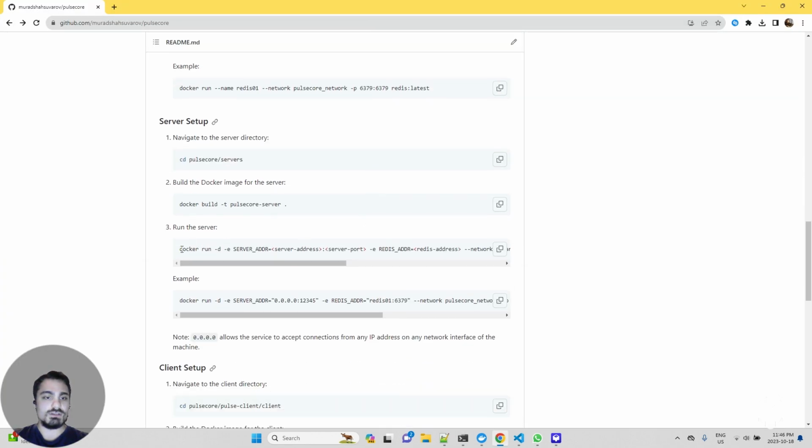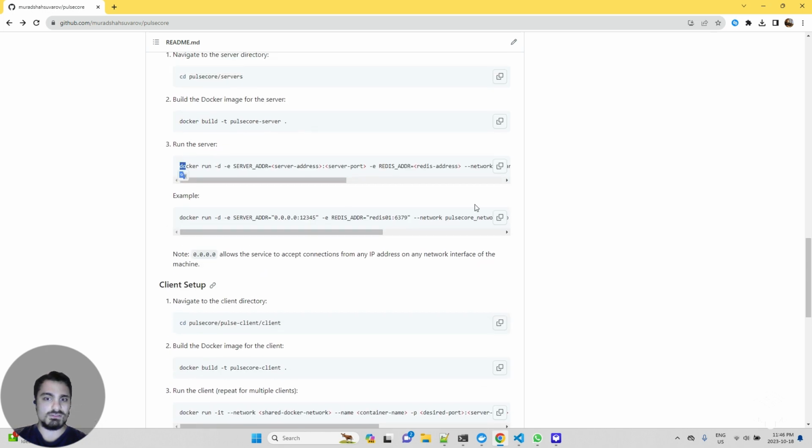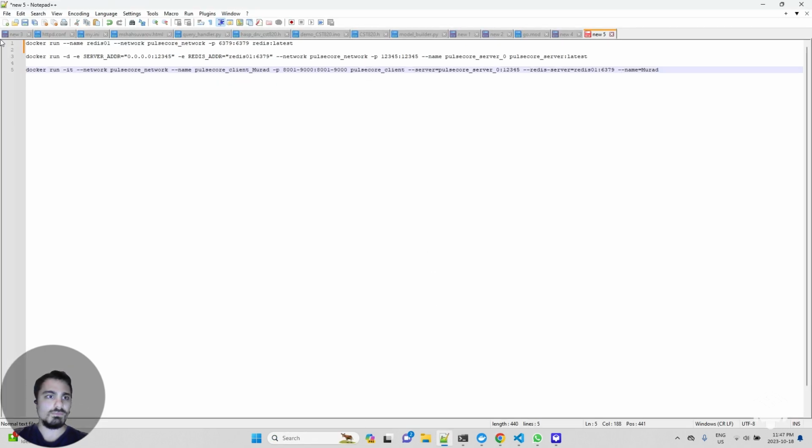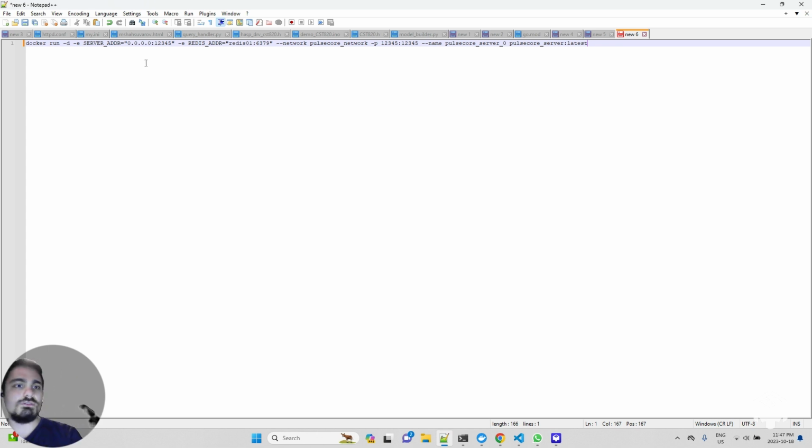So the second one is setting up the server container. You can basically run this command. I'll just explain what's going on here. So we basically define a server address. You pass server addr, which is a service address. And here I set up the IP address as 0.0.0.0, which means that the server can accept connections and requests from any other external IPs.